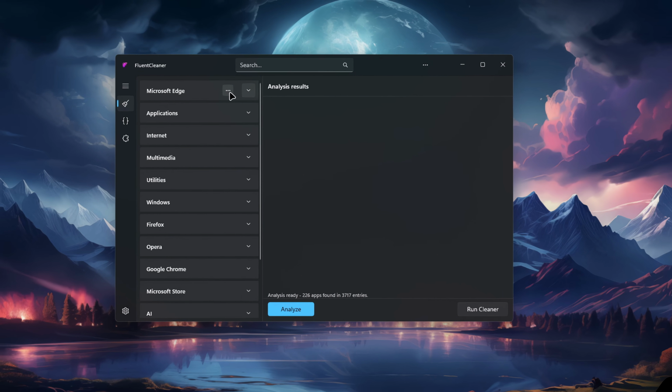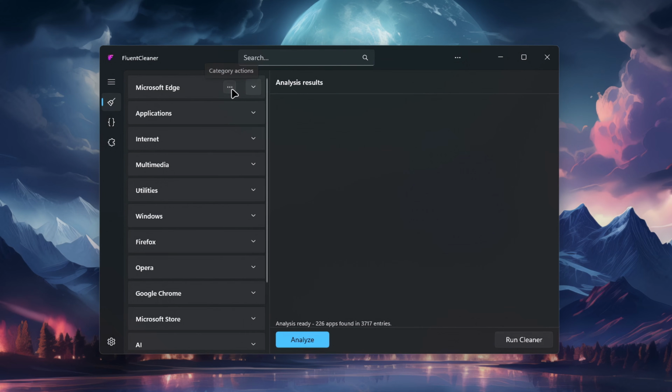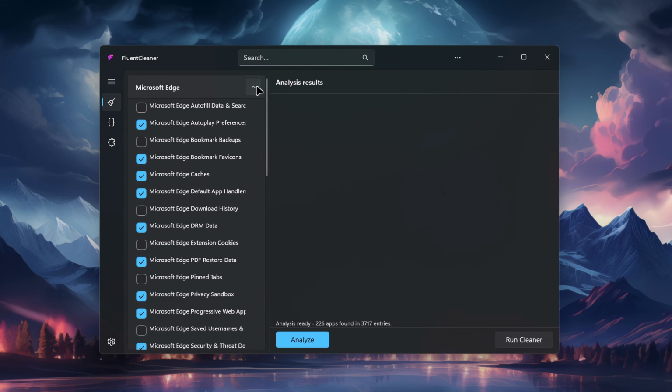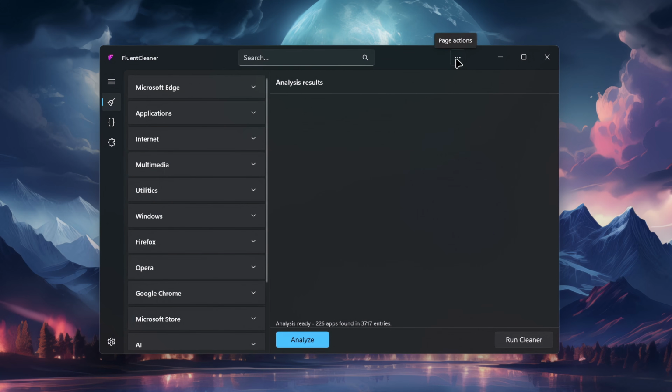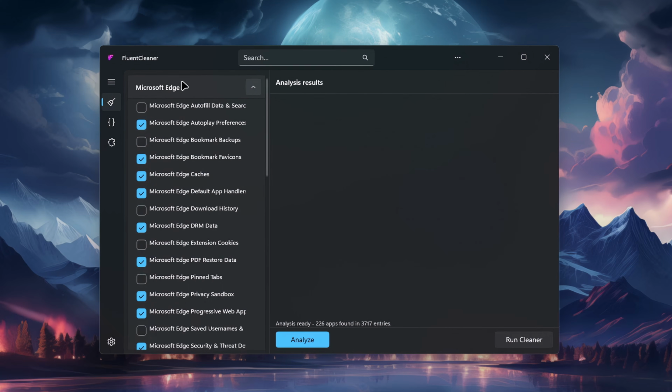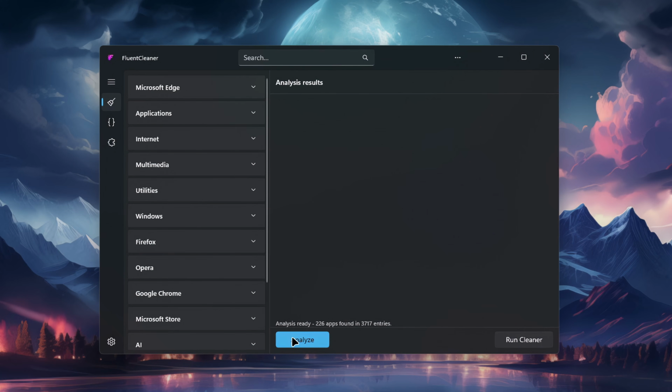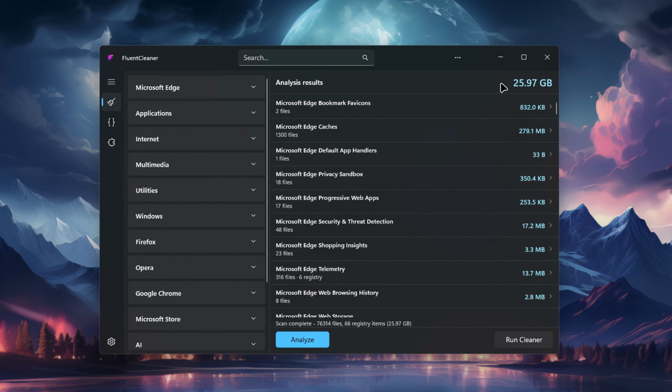Now you can click on the three-dot menu next to the category, and here you can select all or select none or select default, which is actually recommended. Or you can click on the three-dot menu to the right side, which says page actions, and from here you can apply the default settings to all options. Now it's going to select only the recommended sections, and then you can run analyze and look at the results. 25, almost 26 gigabytes of temporary files can be cleaned.